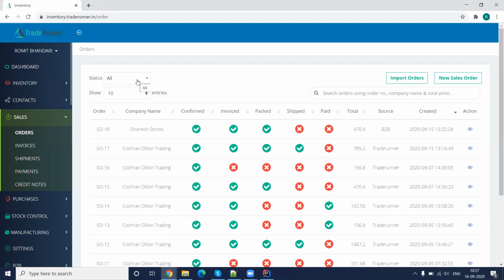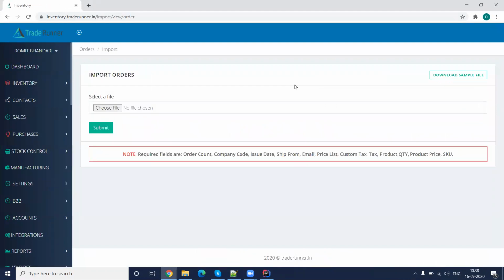with the option to see the different orders in different statuses, and also you can search the orders based on order number, company name, and total price. So if somebody has started using TradeRunner and has some orders already which have not been imported, you can click on this import order and download the sample file, put your orders in the same format and upload it back. Okay, that is the idea.